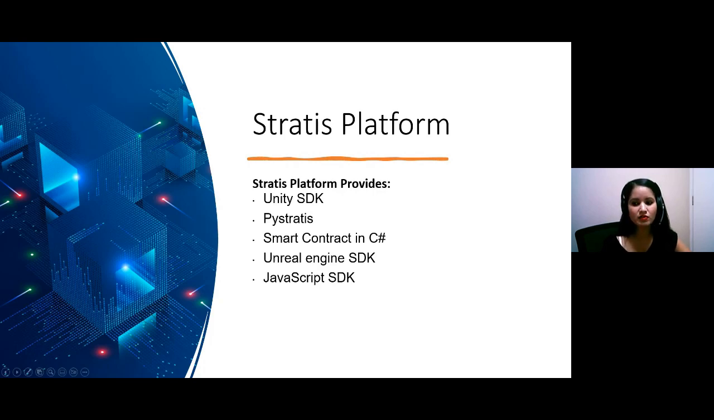And besides this, we have the Unreal Engine SDK. This is also a C++ SDK for game development. If you are a game developer and you know C++, you can use this SDK to bring our blockchain into your C++ application and build decentralized applications.